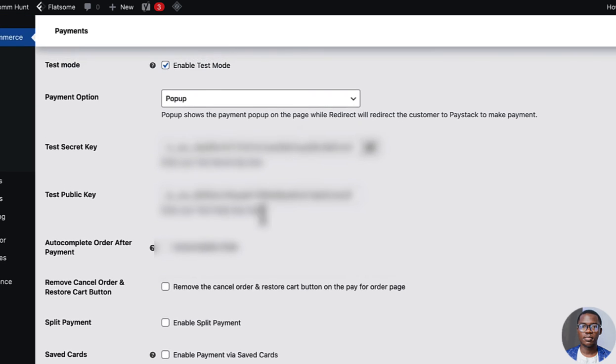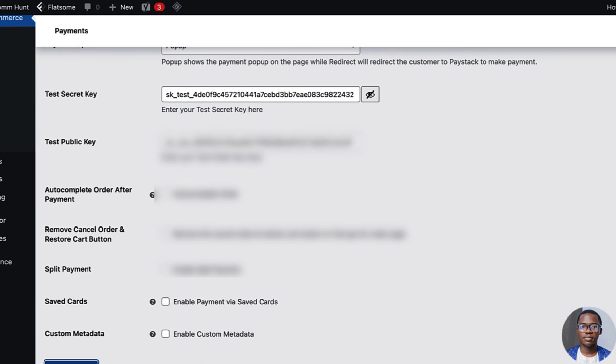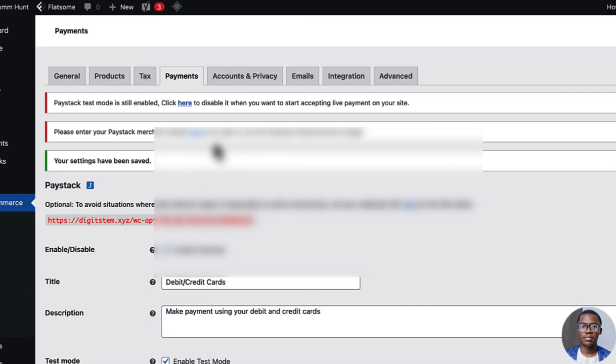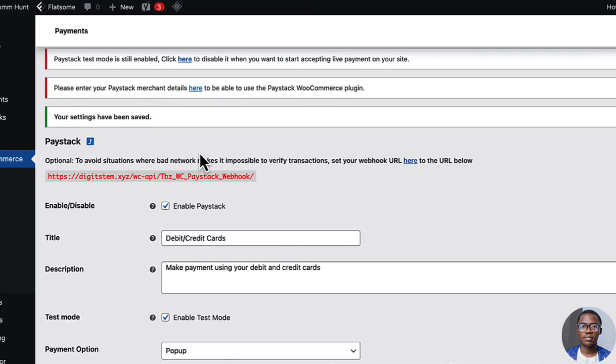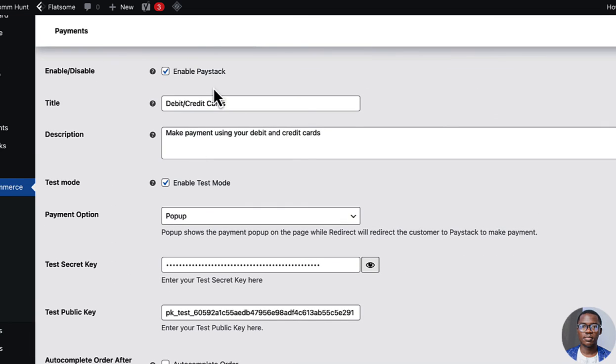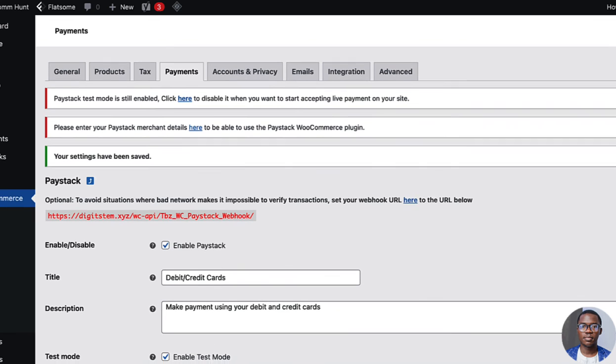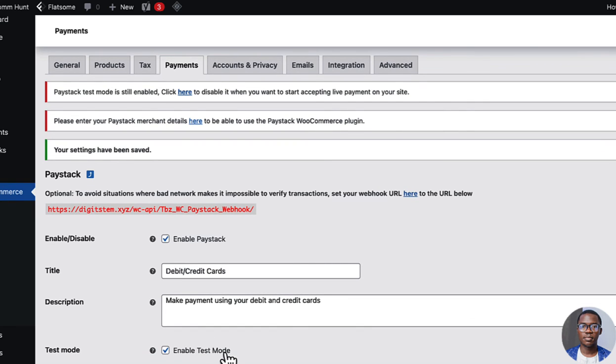But for now, these are basically the options we'll be looking at. Now click on save changes. What you've just done is that we've enabled Paystack and linked up the Paystack API to our e-commerce platform. But we only enabled the test mode, which is not going to allow us to accept live payment. We can only accept test payments on our platform.